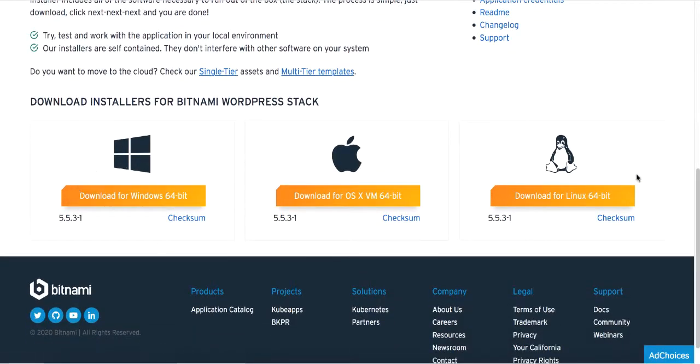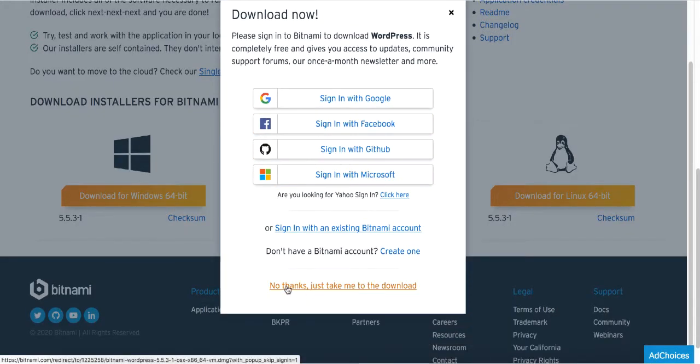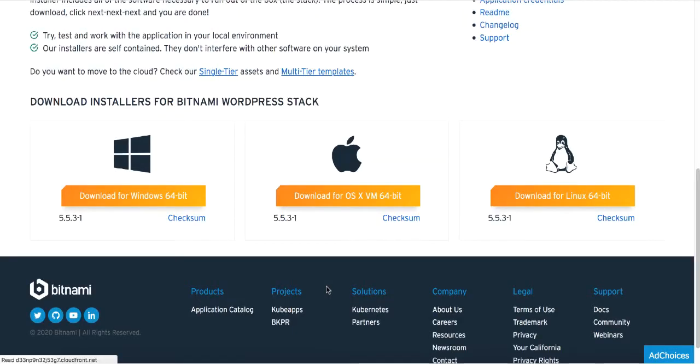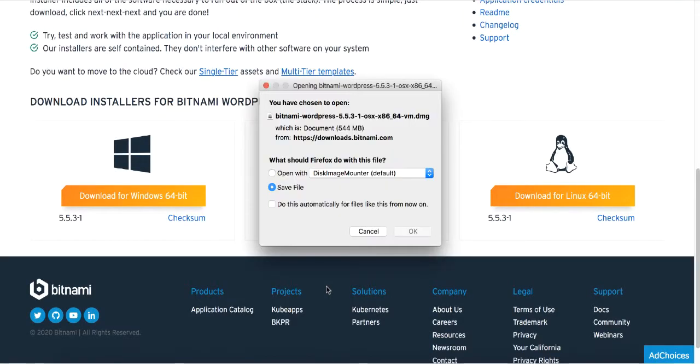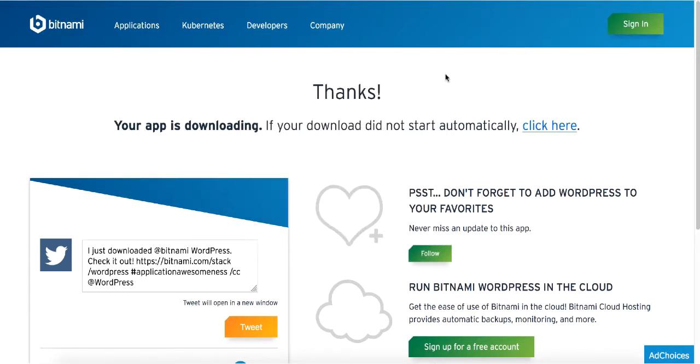You can see you have three options. I'm currently using Mac, so I'm going to go ahead and click on download for Mac. If you're using Windows, click on this one. And here, scroll down. Click on "no thanks, just take me to download" because we don't want to log into anything. The file for Mac is slightly bigger. You can see it's 500 megabytes. It's going to take you a few minutes to download it. So click download, and if the download didn't start, simply click here.